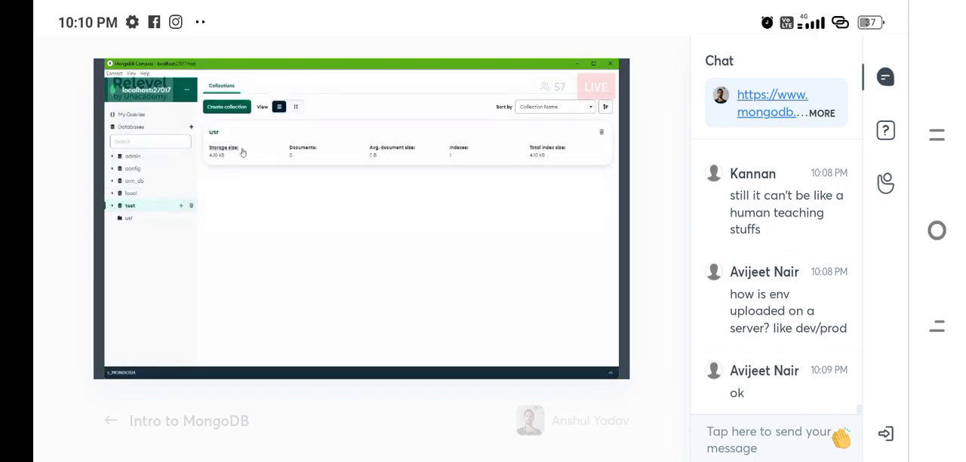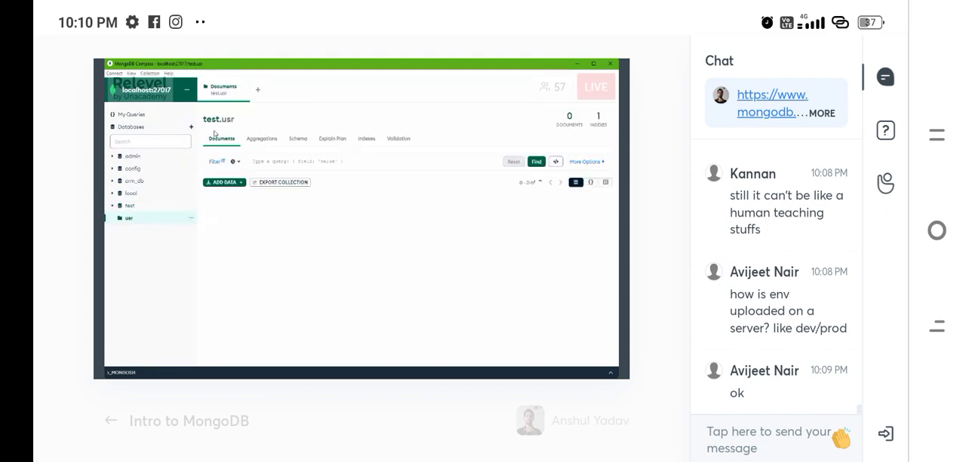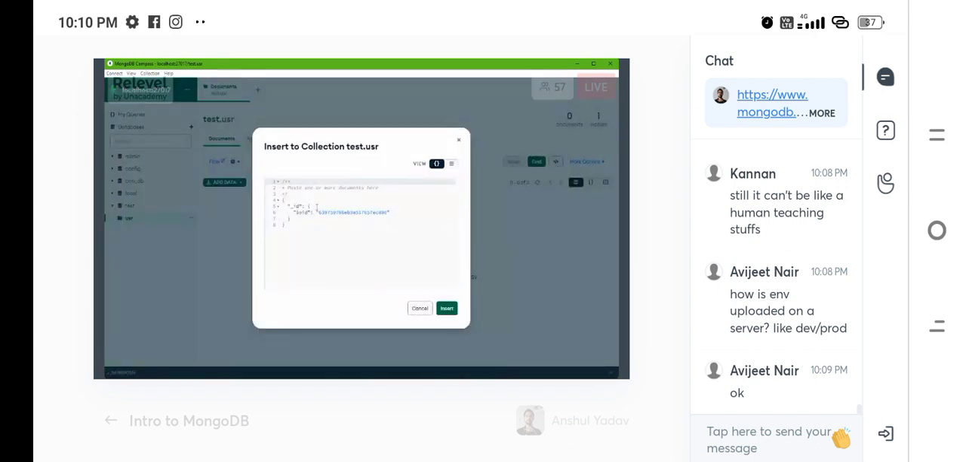It has a user collection, which is user table. Okay. If I click on user, this is how the table looks like. Now I can add data into this. If I click on add data, I can import file or insert document. So I can just do insert document, and now this opens up.